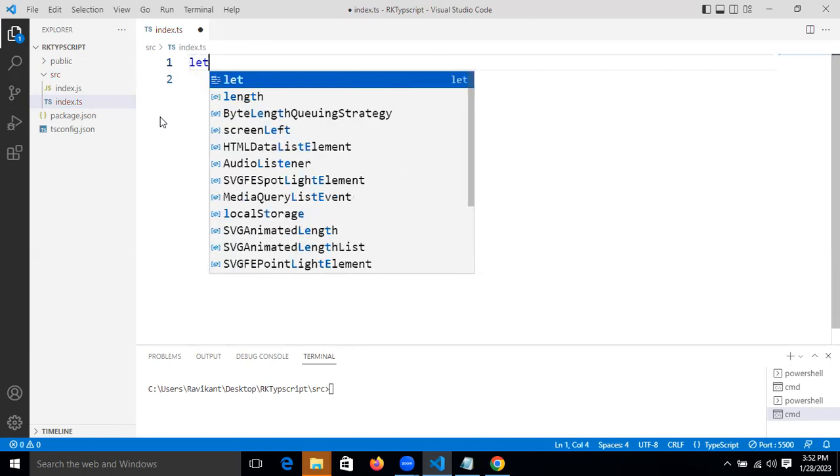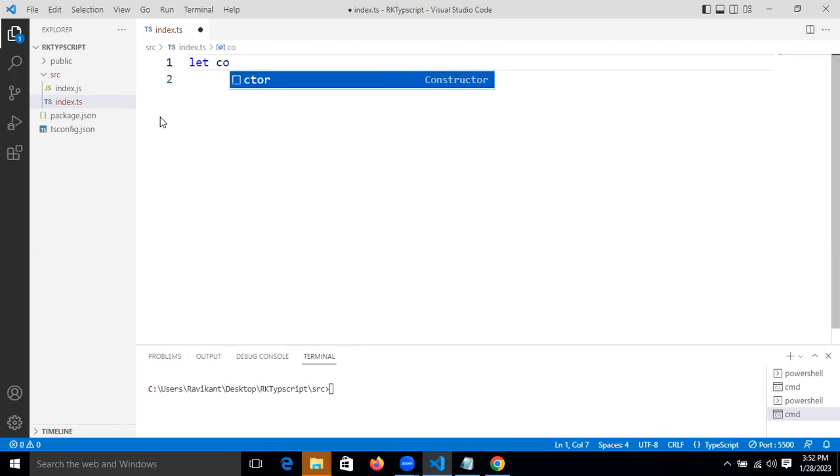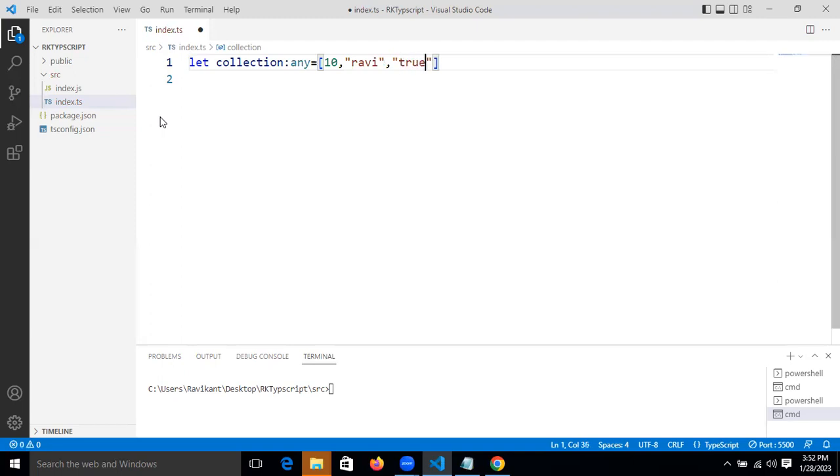So now if I'm taking let collection colon any, and after taking any, I'm initializing 10. I'm initializing a string also, Ravi, and true also. This is perfectly working. We are not getting any red mark, which means there are no issues.